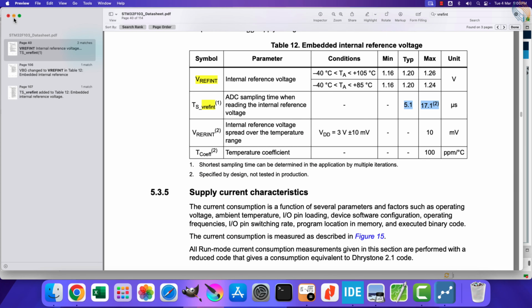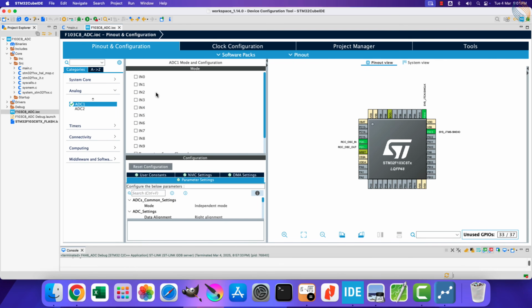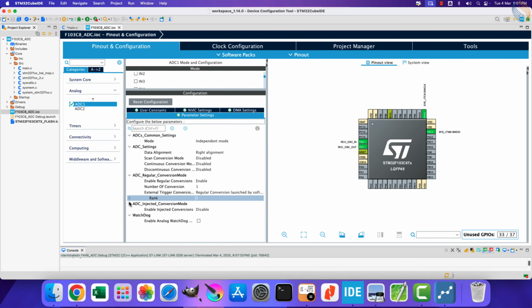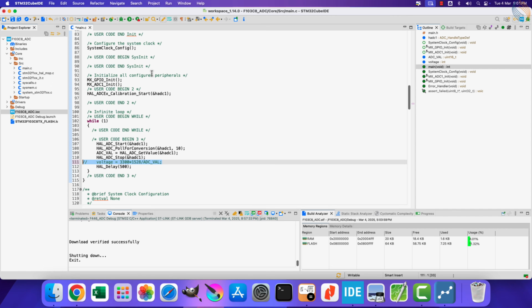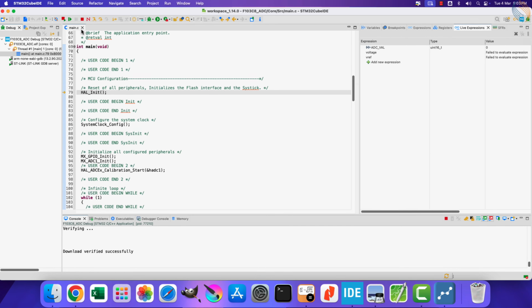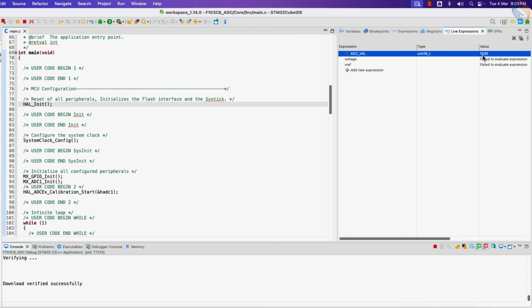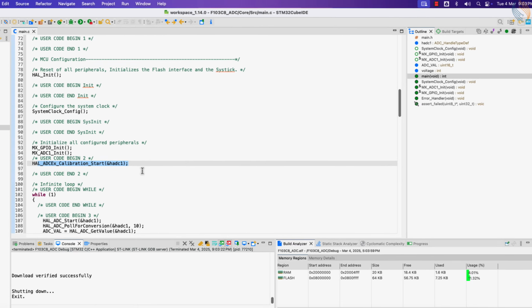Also note that the sampling time for the internal reference channel must be between 5 to 17 microseconds. Here I have enabled the VREFINT channel in the ADC1. The channel sampling time and ADC clock is set so that we get the conversion time between the specified limits. In the main code we will simply read the ADC value for the internal reference channel. The board is powered with 3.3 volts right now, and we got the ADC value 1530. Make sure to call the calibration function once before starting the ADC.